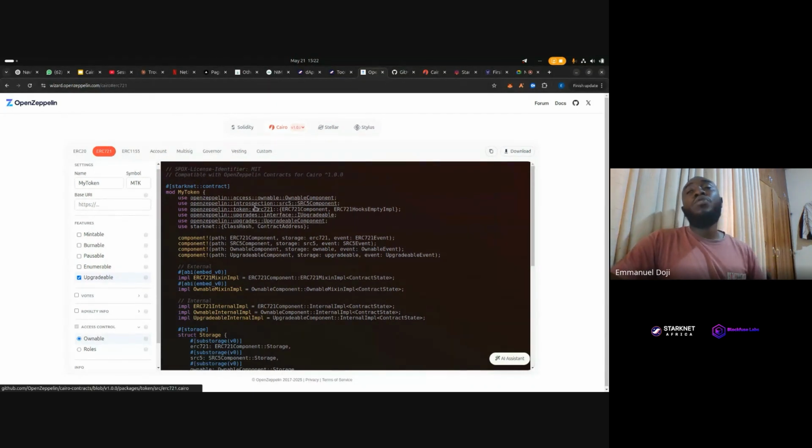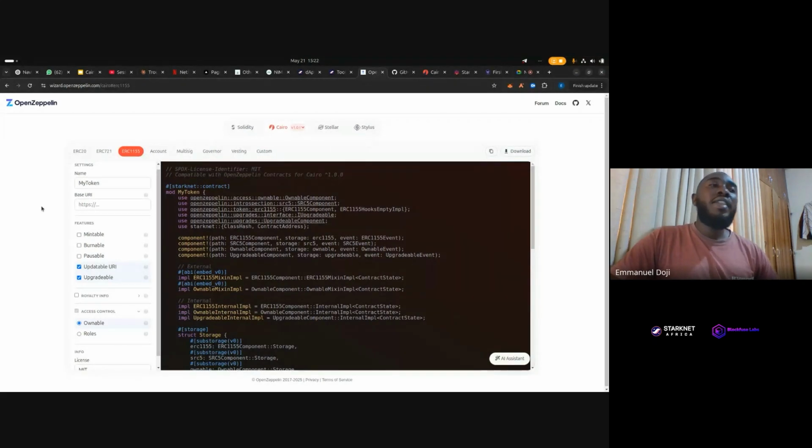So if you want unique NFTs, you've heard of unique NFTs where only one person can have it. That's ERC 721. And then ERC 1155 is NFTs that multiple people can have. ERC 1155 is like a merger between ERC 20 and ERC 721. So it's an NFT that multiple people can have.